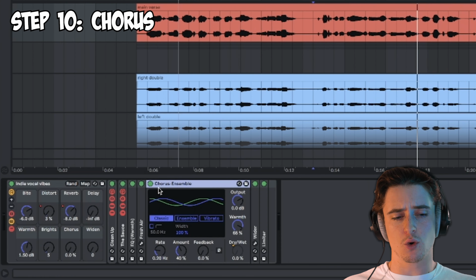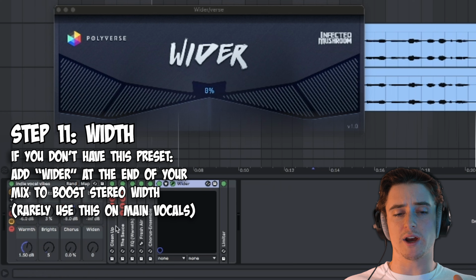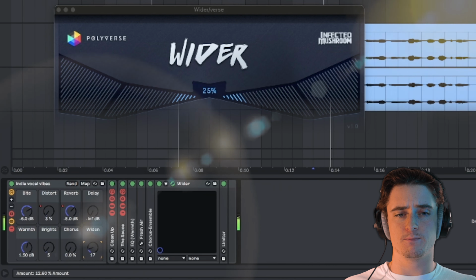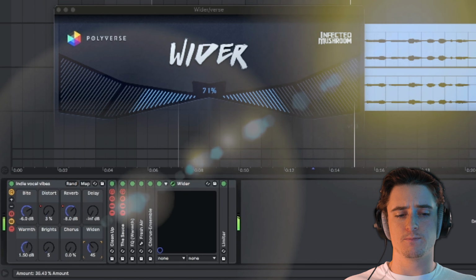And then the last effect, other than this limiter, which is just going to keep your vocals from clipping, is the wider. And the wider is controlled by this widen macro knob right here. Look at that.